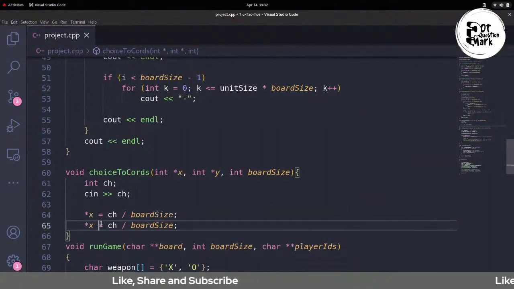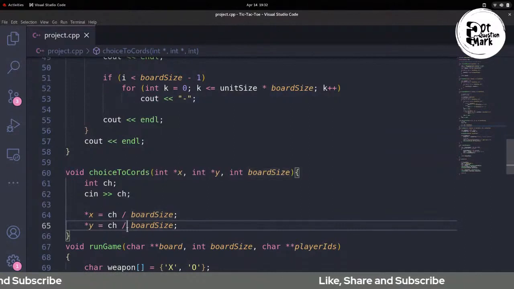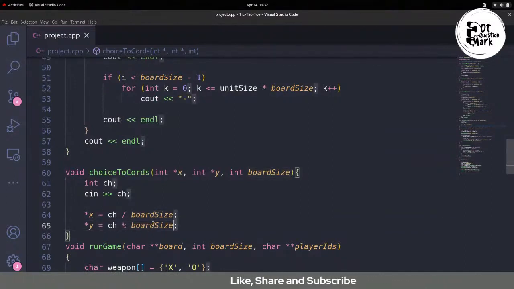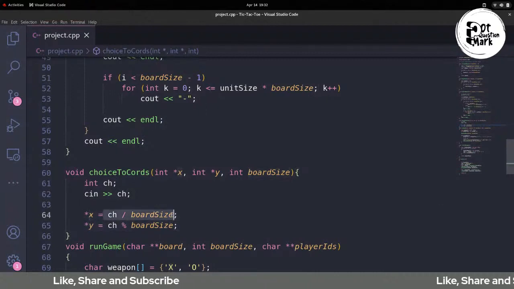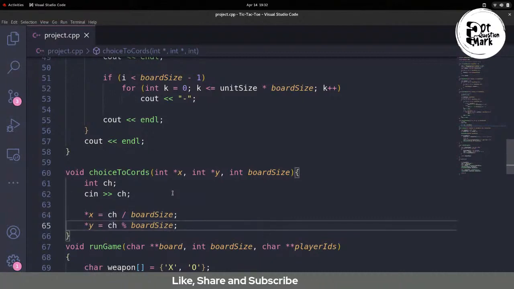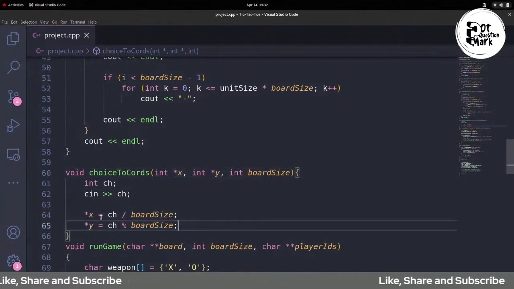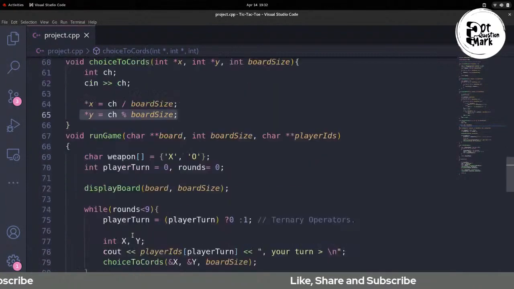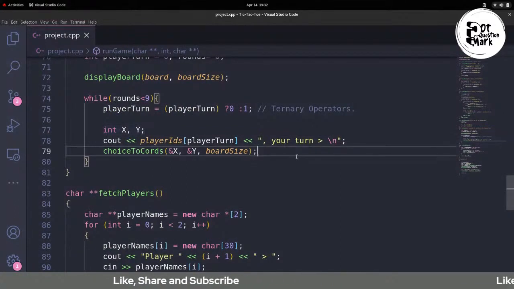So it is as easy as that. I'm going to copy paste this and use ch mod board size. After these two lines are executed, x will hold the row to which the value should be assigned, and y will hold the column in which the value should be assigned. And we don't need to return anything here because I already passed pointers. So whatever value I assign will already be present in these x and y variables. So we have defined the choice to chords function now.